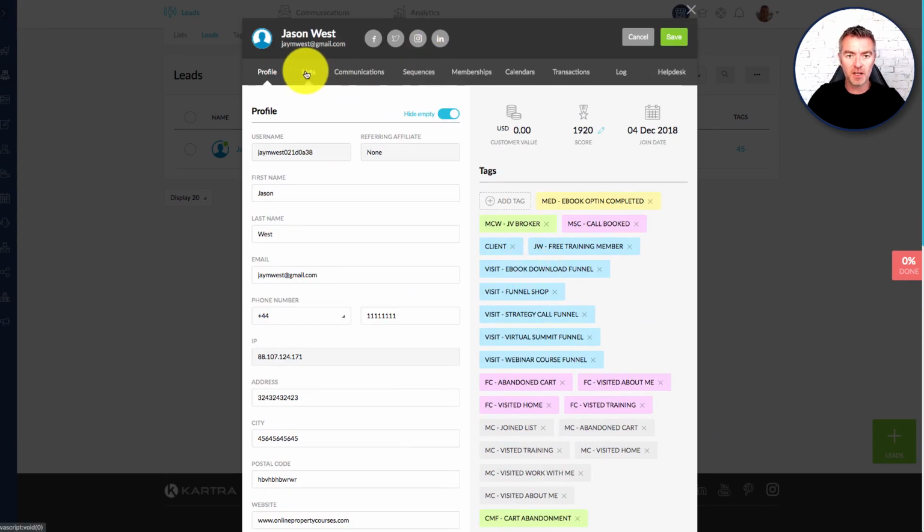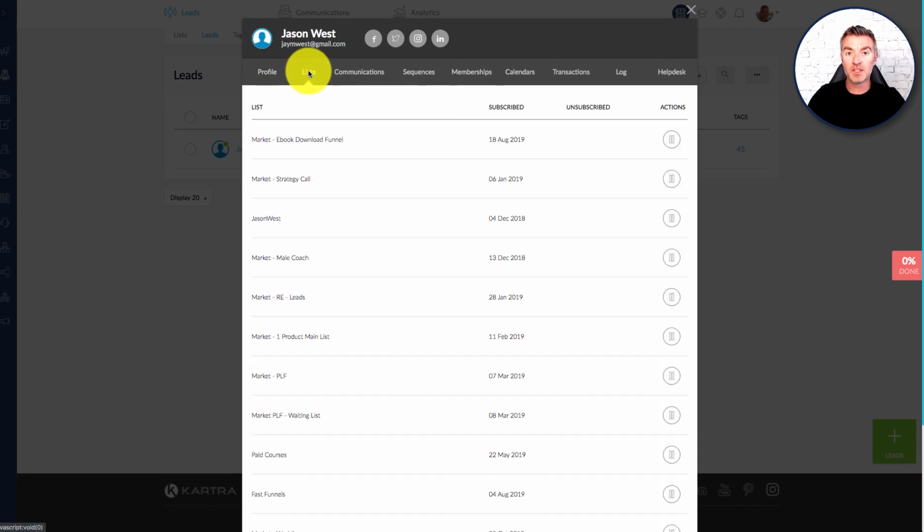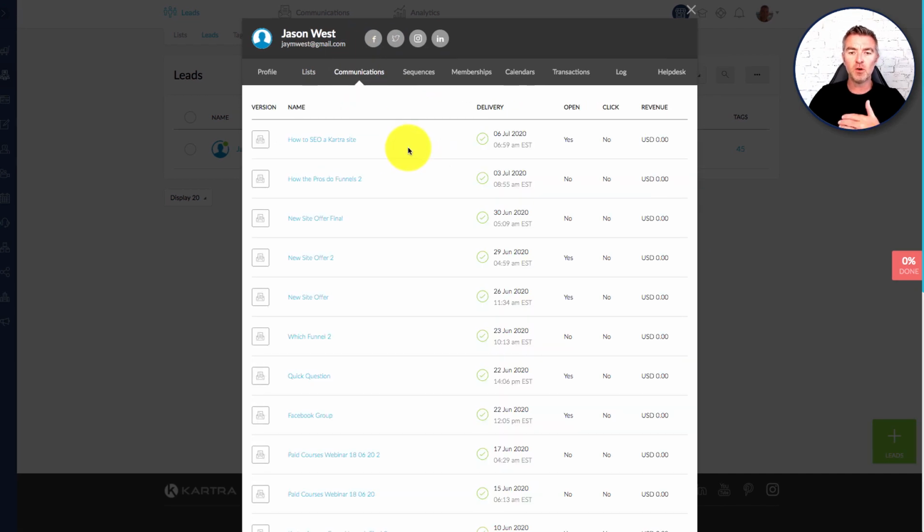And then we have a little thing at the top here so we can see what email lists they're on. That's really good. And you can also pause. If they're subscribed to an email list, you can just quickly unsubscribe them by pressing the pause button just there. You can see all of the communications that they've had in terms of emails and text messages. So that's really useful. So you can gauge whether or not they've been sent certain things.